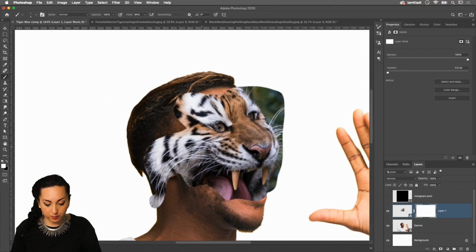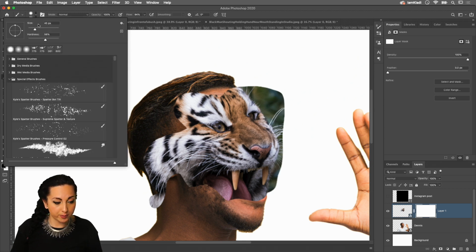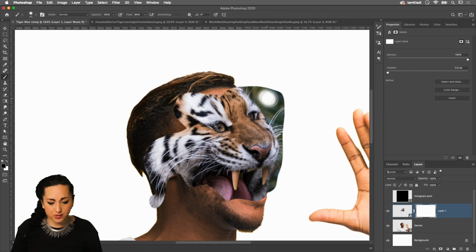Use the brush tool, make sure that you have black in your foreground, and make your brush bigger by pressing the right bracket key. And then you can go into the brush options to select the size and also the hardness. In this case, I can keep the hardness a little bit low so we don't have too many sharp edges. And as you can see, we're painting on the mask, not on the layer.